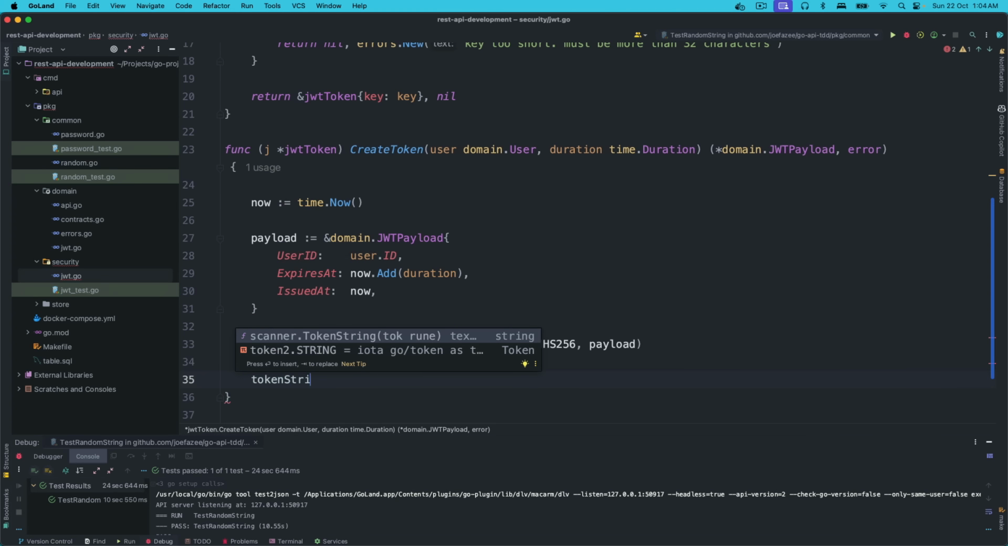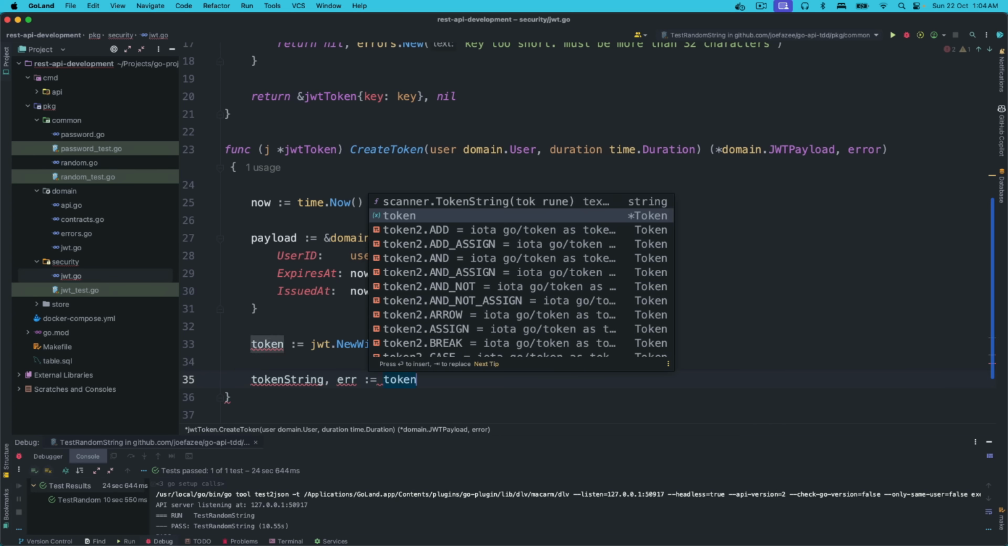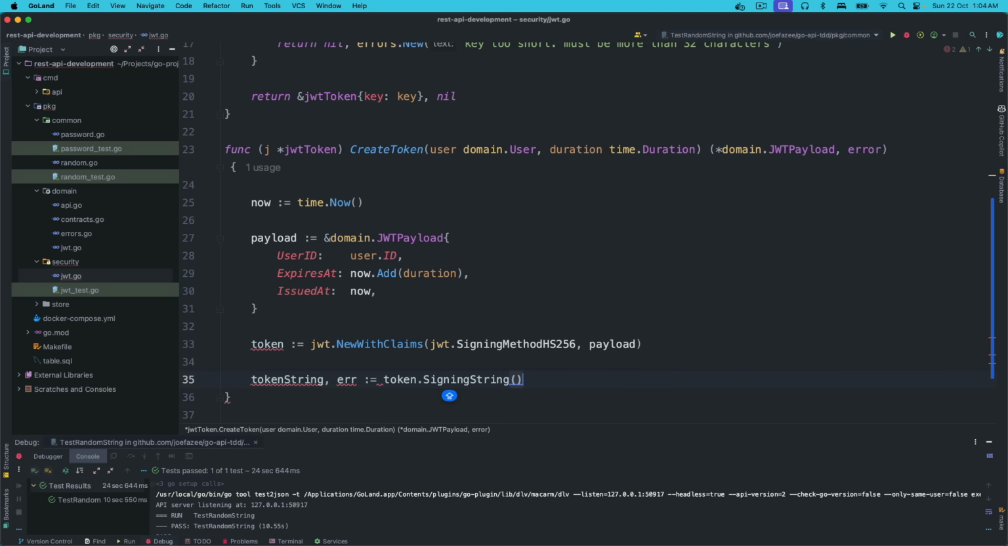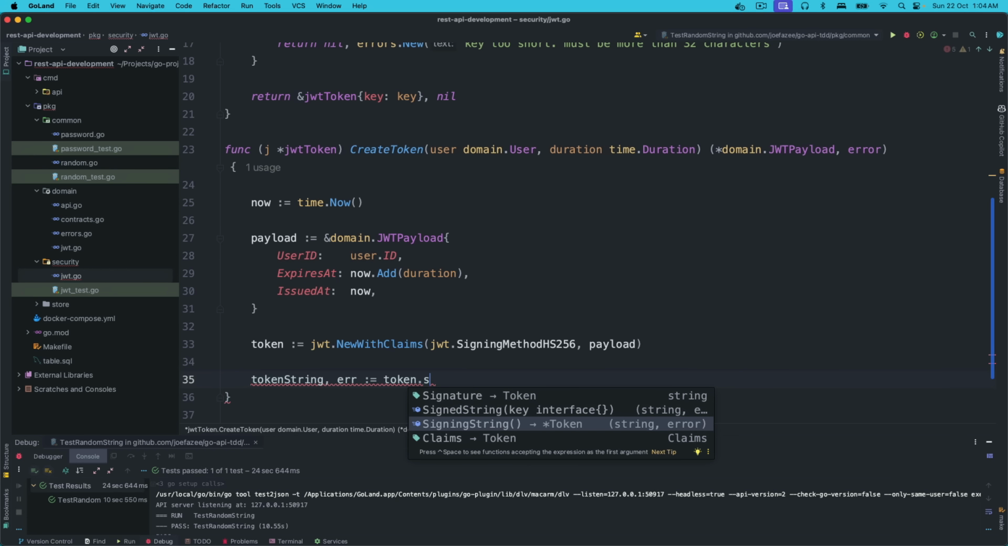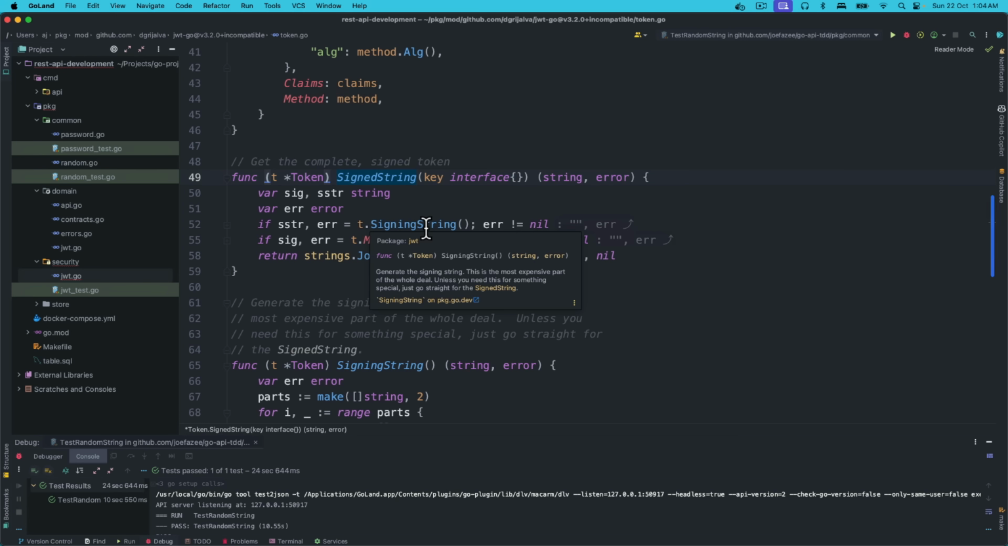Token string is token.signed string. This is not the right one. I think there's something called this one, signed string. Let me check what it has.